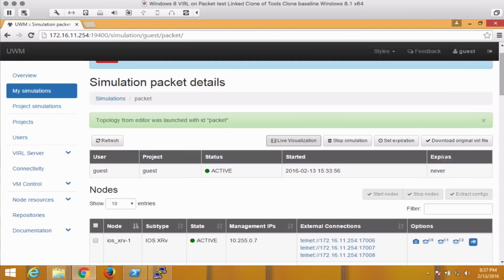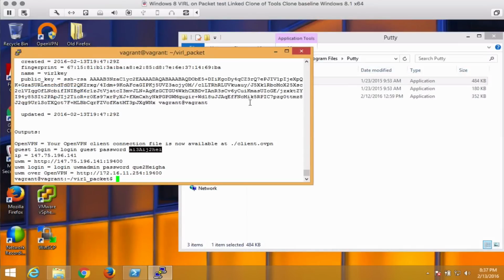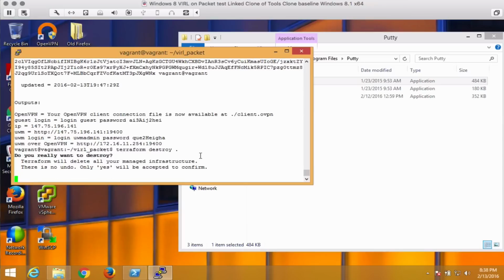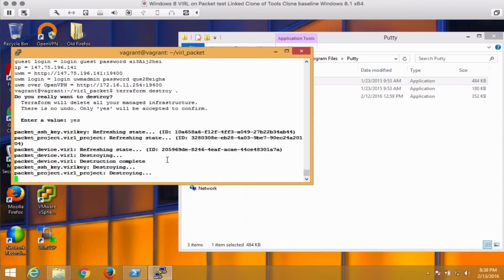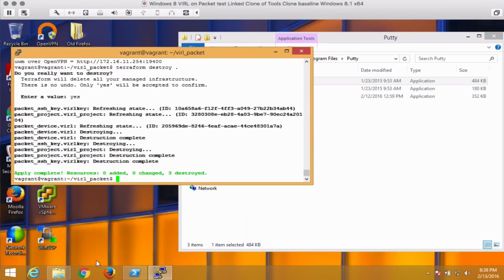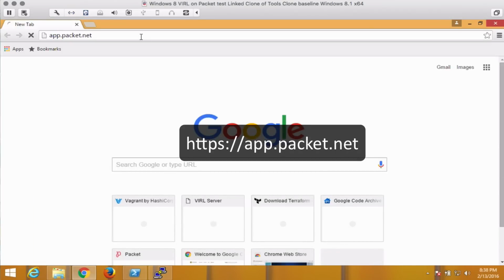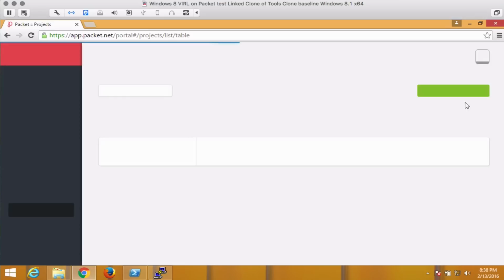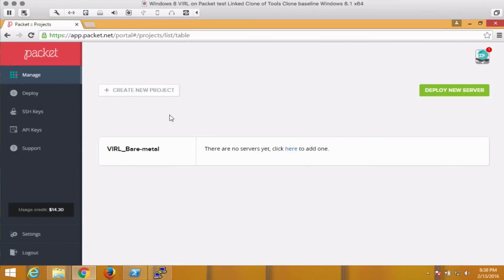Now from the UWM interface, I can use download original VIRL file to save my topology, because I'm done with my system. So I'm going to issue the command to bring the system down, and that is terraform destroy space dot. Now you may need to issue this command a couple of times, because sometimes it forgets to bring servers down. But you should see an output that looks a little like this. If you see messages about active servers, just issue the command a few more times, it should then clear. Good practice though, go on to app.packet.net and just make sure that there are no active servers being shown on the output of the screen.